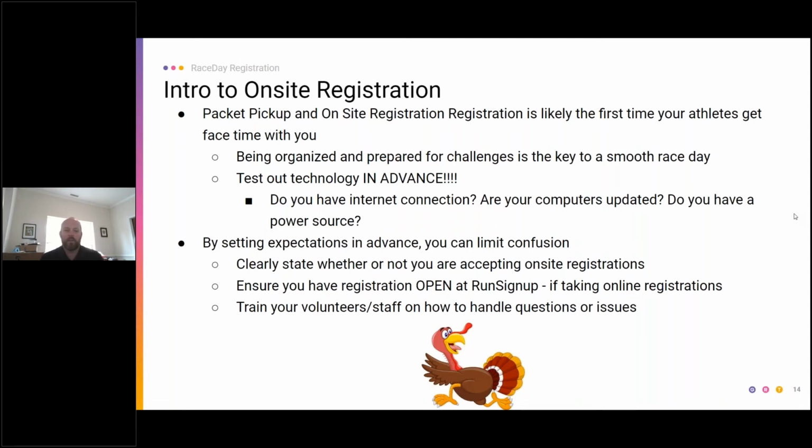The power source: you're going to run into a point where, if you don't have a power source and your packet pickup is all day, and you're inside, you're needing a generator, and that's not going to work out well. So work through some of these things. And then by setting expectations in advance, you can limit confusion.